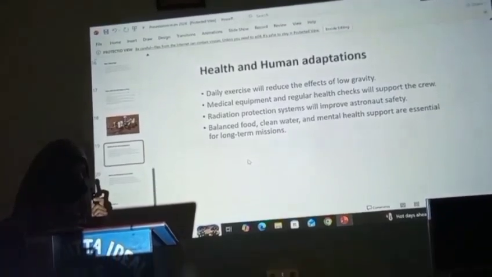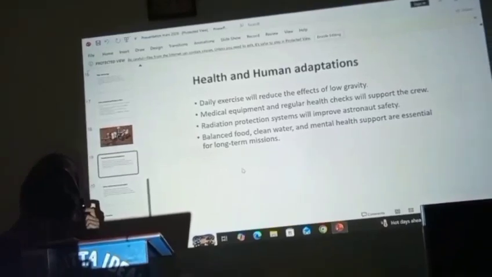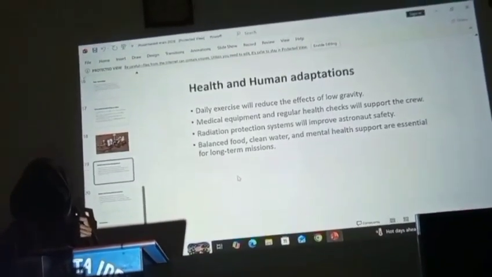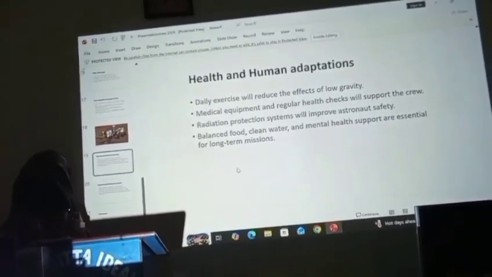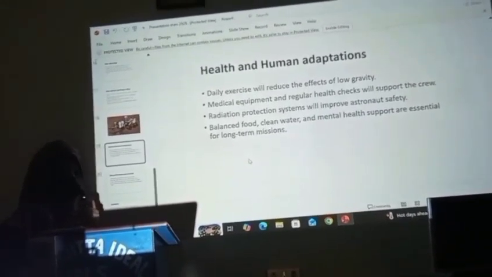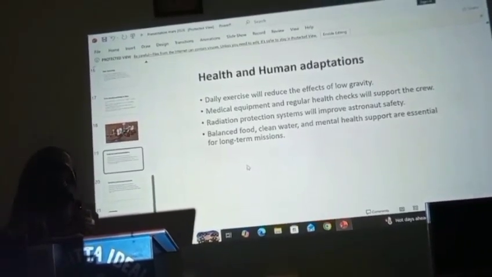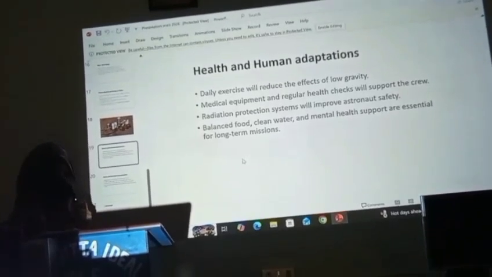Health and human adaptation. Living on Mars is very different from living on Earth. The crew will face low gravity, high radiation, extreme temperature, and long periods of isolation. Therefore, protecting the astronauts' health will be one of the highest priorities of our mission. Mars has only 30% of Earth's gravity. Because of this, astronauts may lose muscle strength and bone density during long missions.